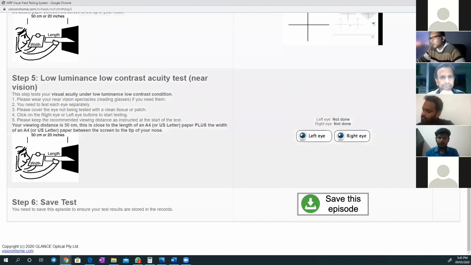So let's start this one. I'll do one eye, again my right eye. You need to maintain that 50 centimeter distance. We already maintained that distance using this paper before, so I won't repeat the distance measuring, because you just have to be in the same position when you do the test. So I'll press the right eye to start the test.